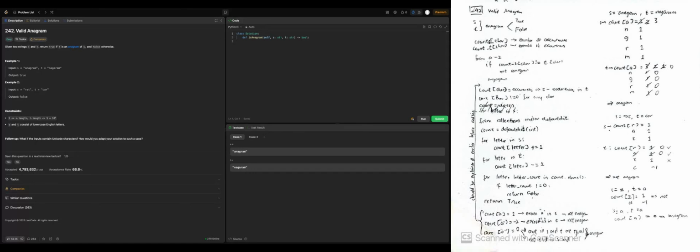This solution would be O(N) in time. And if S and T are lowercase English characters, then that will be 26 characters from A to Z, meaning that the space will be O(26), and we can say it's O(1).